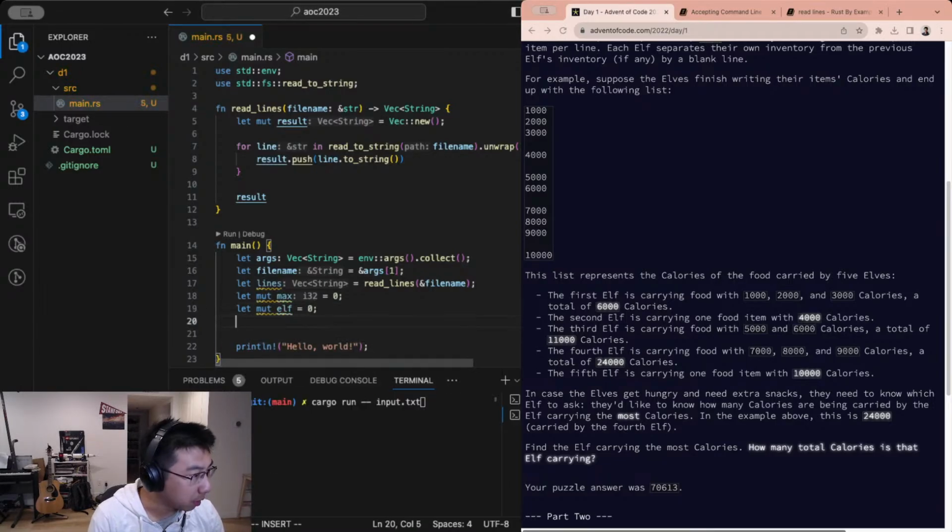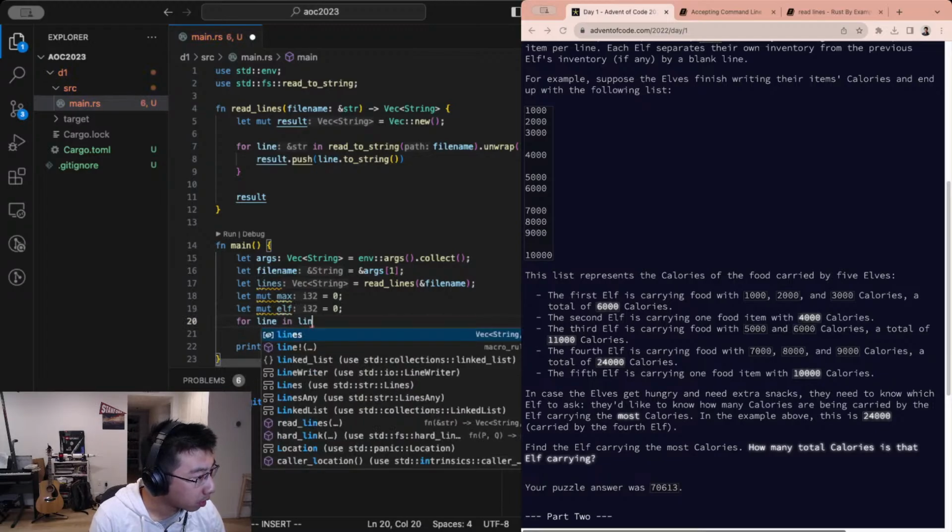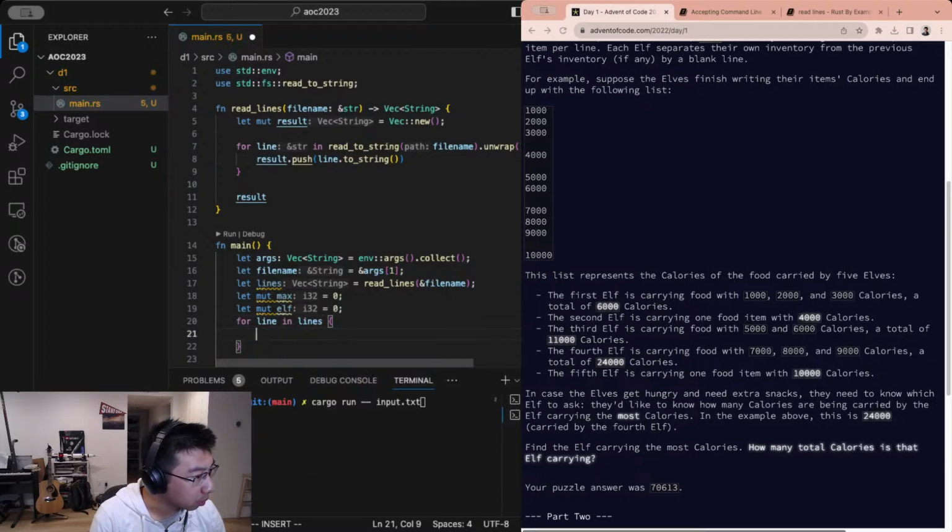So naming could be better, but whatever. And then we can do this for line in lines. We don't actually need to take ownership of the string, so I can do for line in &lines. And let's do this. We're going to iterate through the file one line at a time.